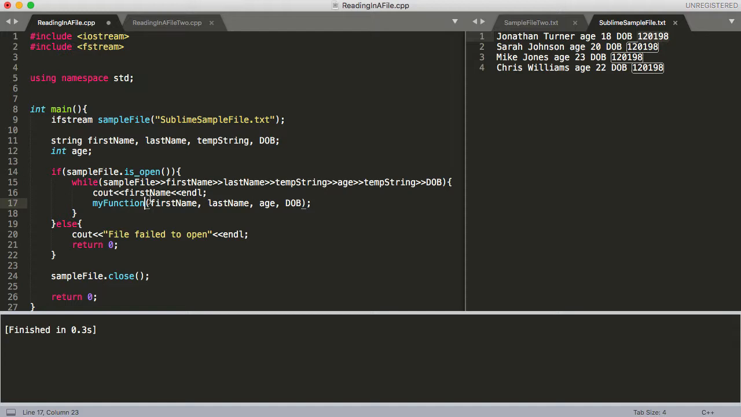So whatever you need to, these variables are the information saved there, so you could pass them to your function. If you need to manipulate them, put them into a linked list or whatever, this is one way you can do it. So I'm going to go ahead and comment out that line since I don't have that function actually declared. And we're going to build and run this, and we should expect that this is going to print out first name. So we should expect Jonathan, Sarah, Mike, and Chris all to print out.